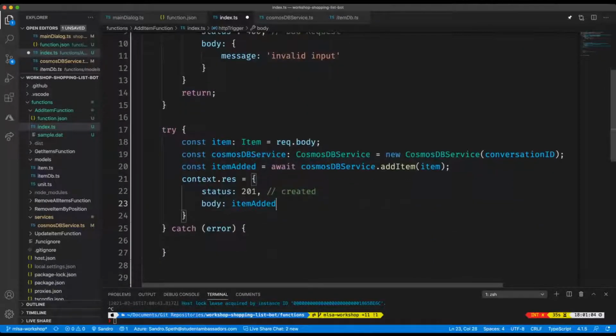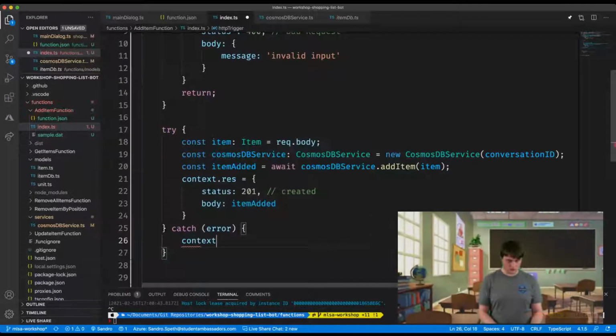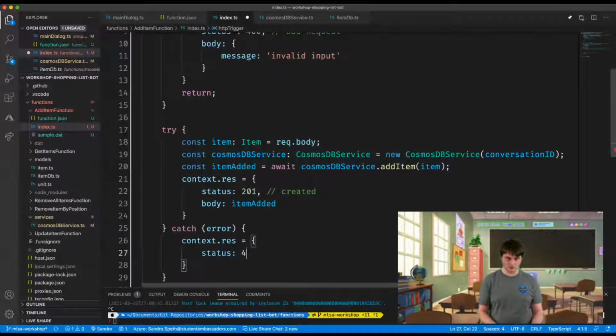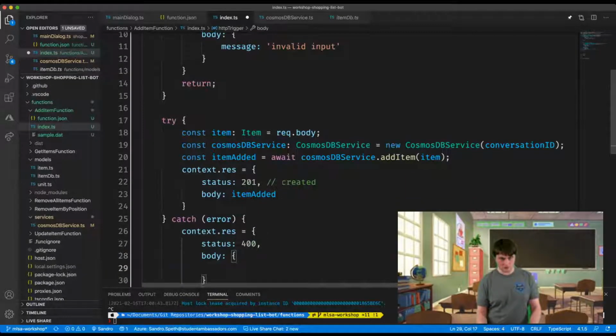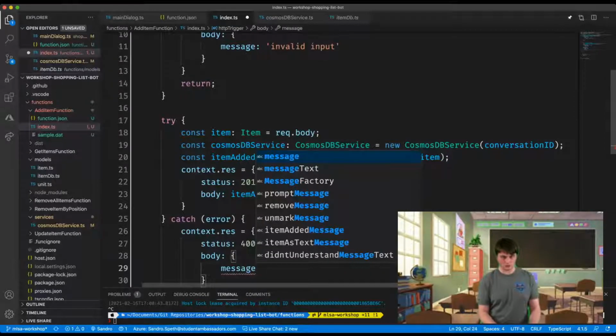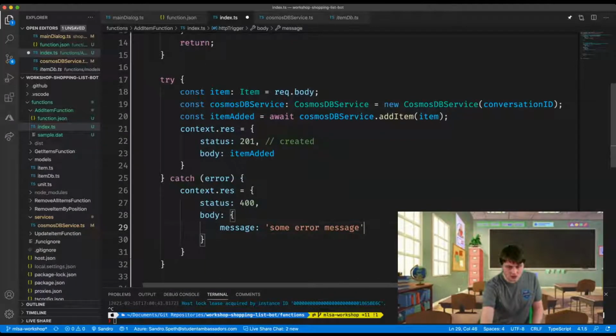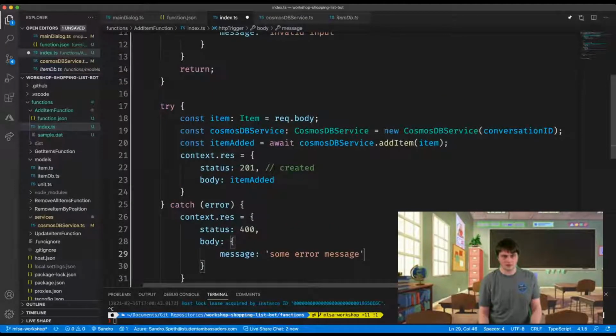Okay, and here we can use some error handling. For example, we just return context.response. I don't know, status seems to be 400 here because something went wrong. You can choose something which suits better. And as a body, you might want to give a suitable error message. Okay, that's so far from the Azure Functions, and I think I didn't miss something.